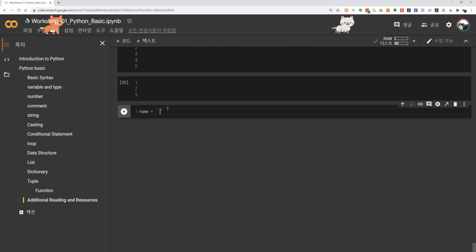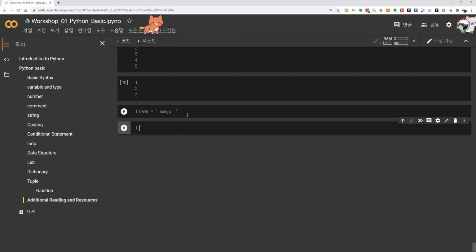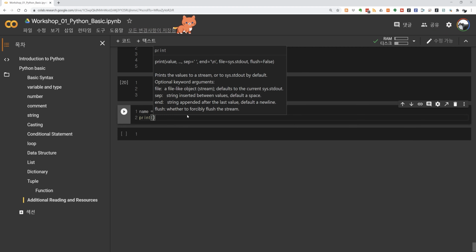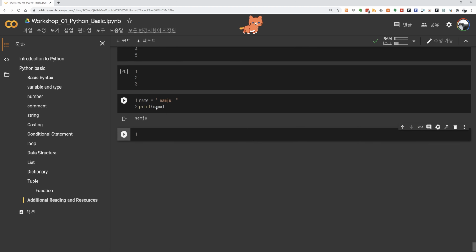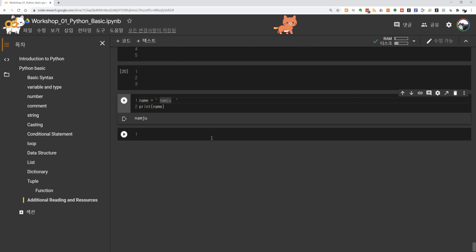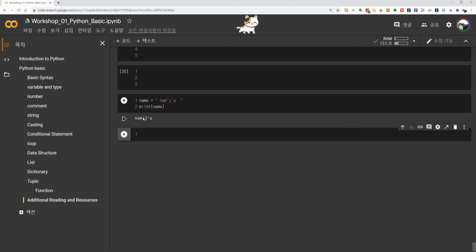Then I will type in nj, maybe full name Namju, right? And Shift Enter. Okay, I think I need to print my name. Yeah, you can see. However, what if I wanted to emphasize the J character? I can use the single quotation here, because the outer double quotation basically encapsulates all the characters so that we can consider this single quotation as a character here. Just like that.